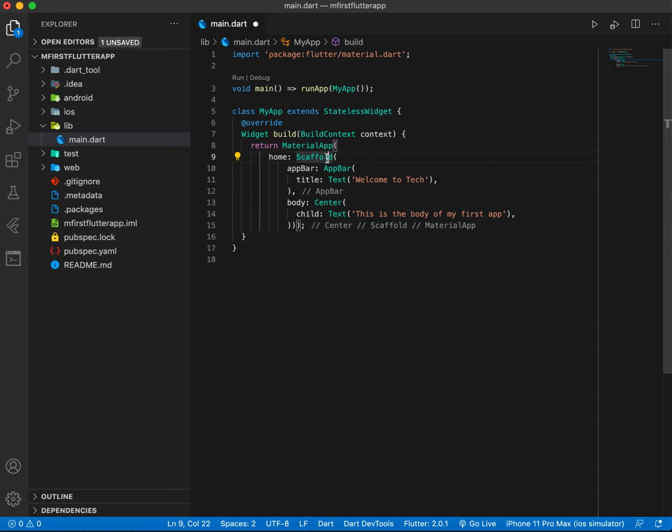Now return MaterialApp, then inside the open and close brackets, you first hit the scaffold. The scaffold is the main frame of the material UI, so that is the mother frame. So you hit home, scaffold, then we have the app bar. The app bar will be at the top of the mobile app. So, welcome to Tech Now. Then after that we close the app bar, then we go to the body.